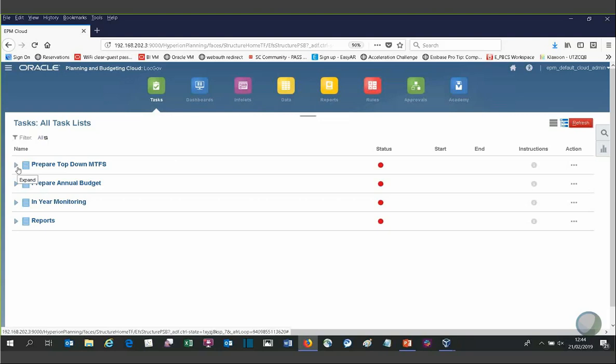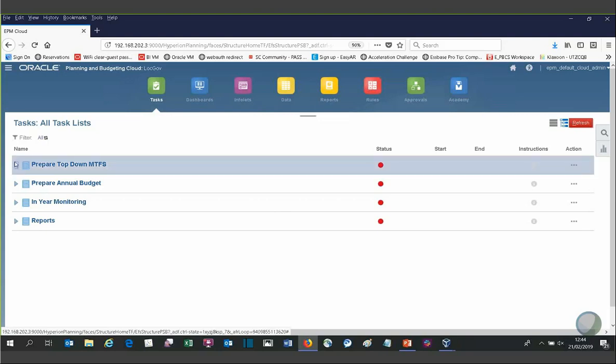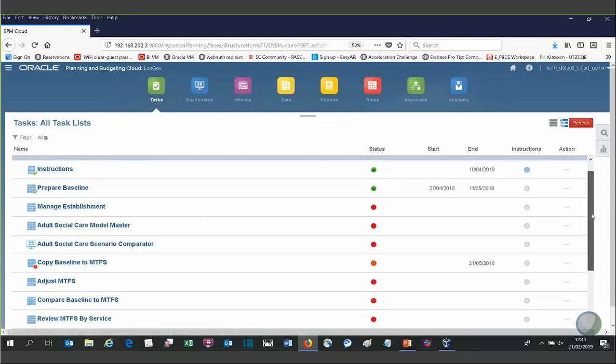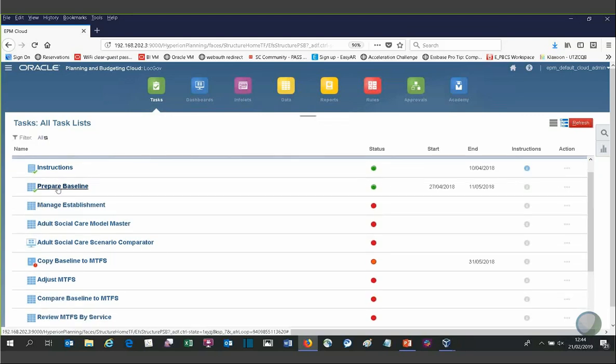I'll start off with a really simple option, but it's a viable option and something to bear in mind. In our medium-term financial plan, we've got a concept in this particular demo system of preparing a baseline. We've looked at that. And in fact, that baseline, you can think of it as a data bucket, a budget bucket. It's called baseline, and we're creating numbers in that baseline. It's a version of the truth.